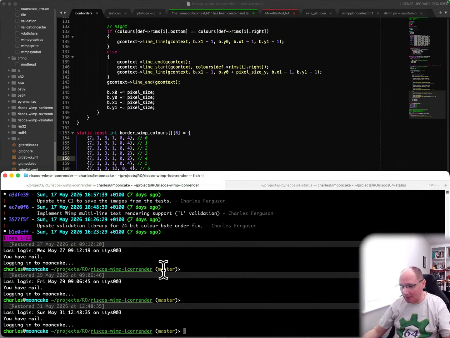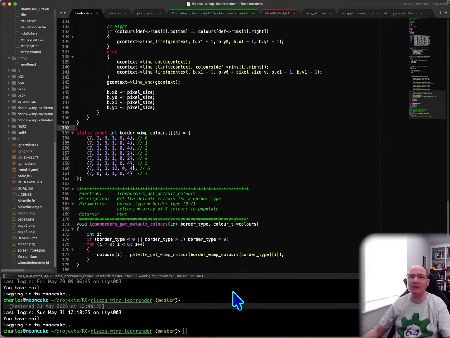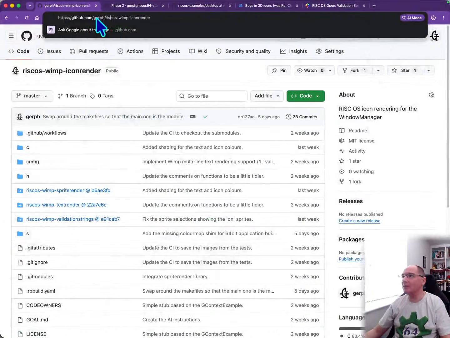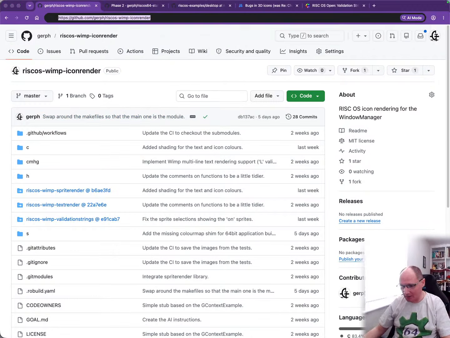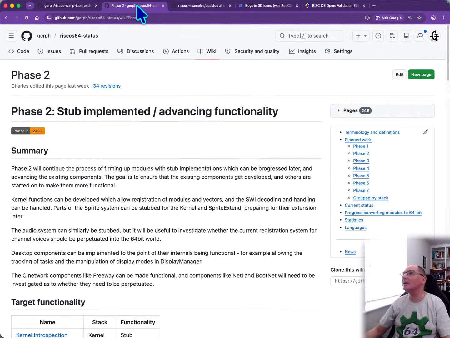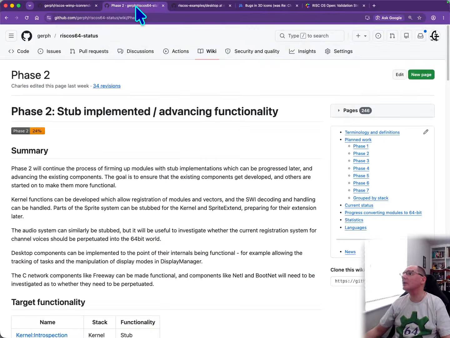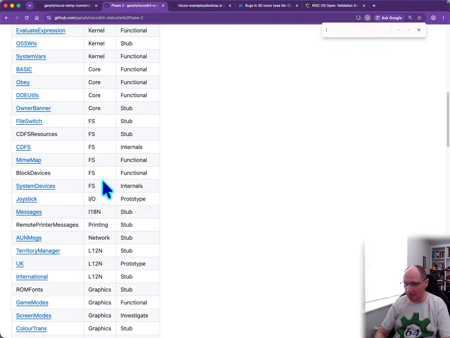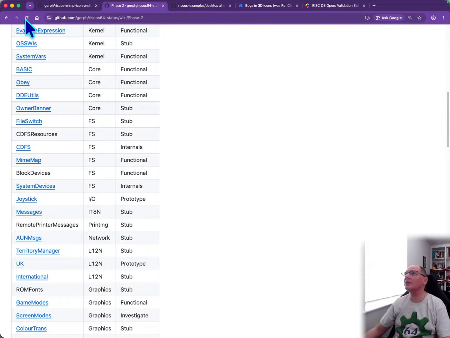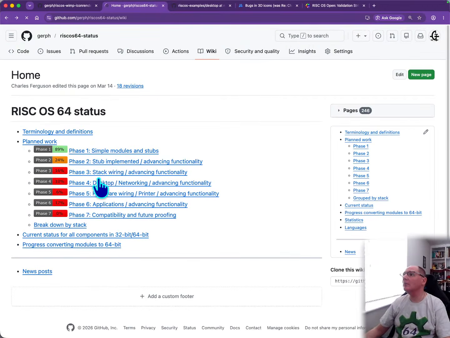Last week we were trying to do the last bits of the icon rendering. We were doing comparisons and making sure that things were right. In case anybody needs it and wants to follow along, here is the repository we're working in. No, that's not it, that's the other one. This one here. Let's have a search, then find icon. Icon isn't in there. Oh, it's not in phase 2. It's in phase 3.